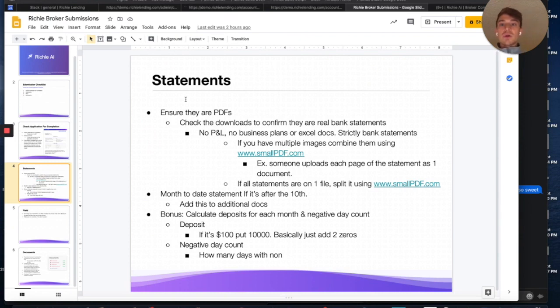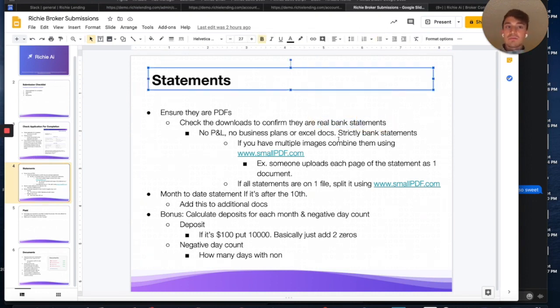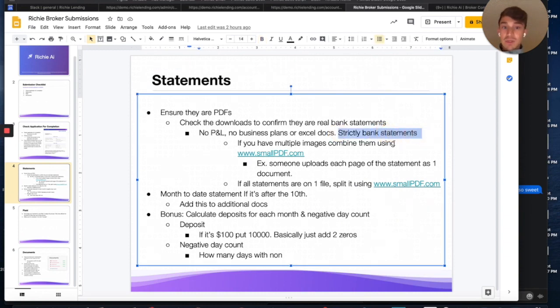Next, we have statements. For statements, you're going to want to ensure they are PDFs. You're able to do this by actually downloading the file to confirm they're indeed PDFs. And you also want to confirm they are actual bank statements, not profit and loss or balance sheet, a financial statement of sorts. Sometimes you'd be surprised what people upload. They upload pictures that have nothing to do with their bank statements. They upload Excel documents or business plans. You're going to make sure they're uploading strictly bank statements.